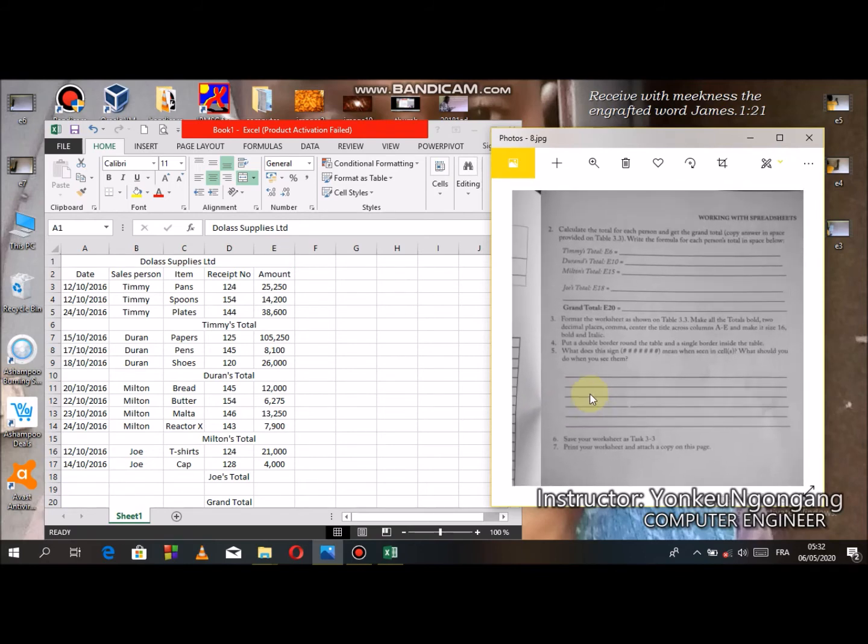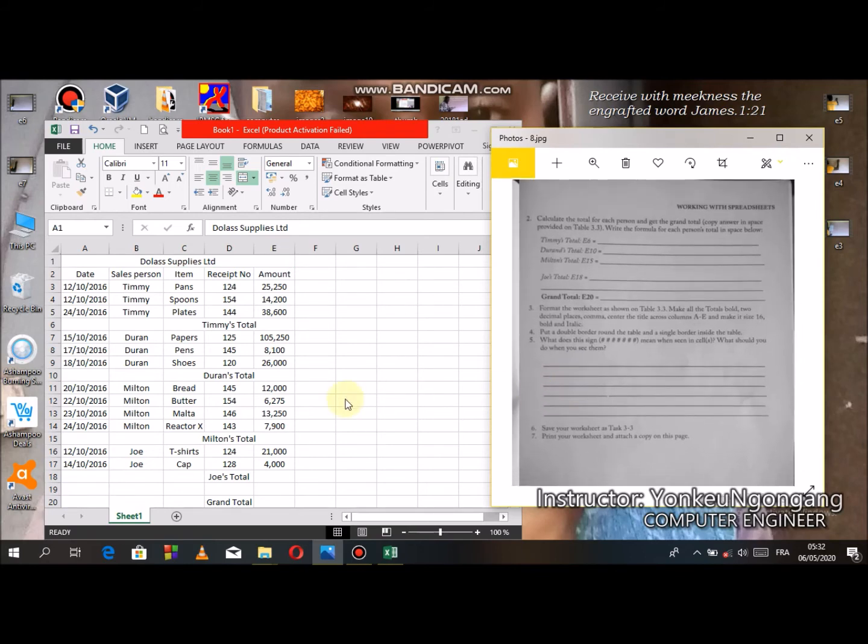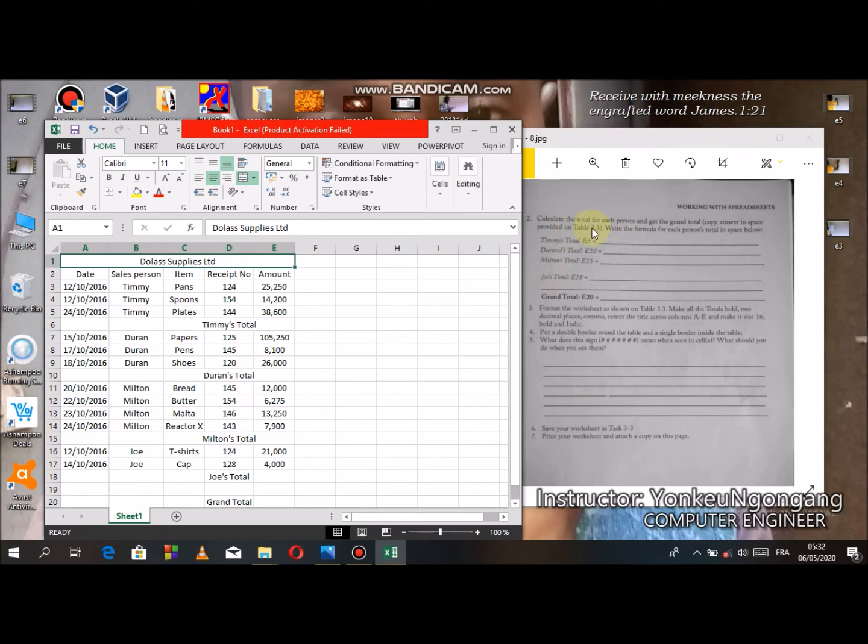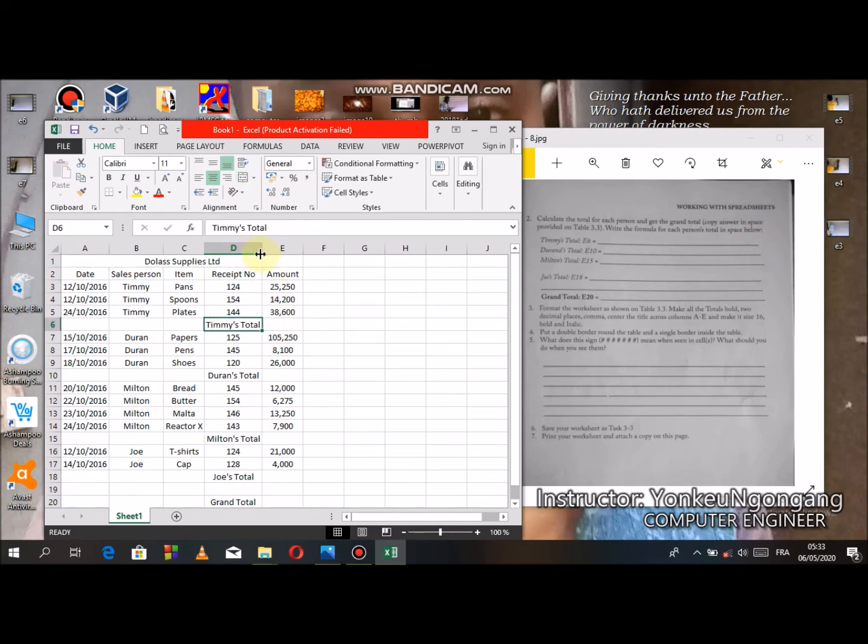Let us just go to the question and see what we can do. Okay, they say calculate the total for each person and get the grand total. Copy the answer into the space provided on table 3.3. Write the formula for each person's total in the space below. Now you want this total. Let me increase it for the total to be alone. We want the total of each person and this total.